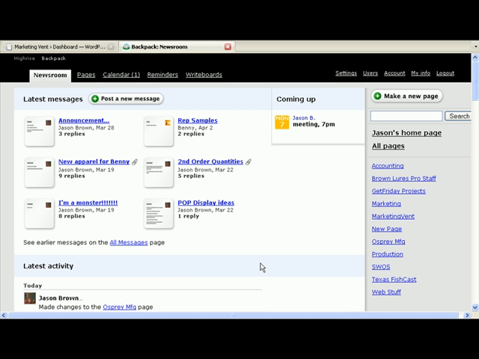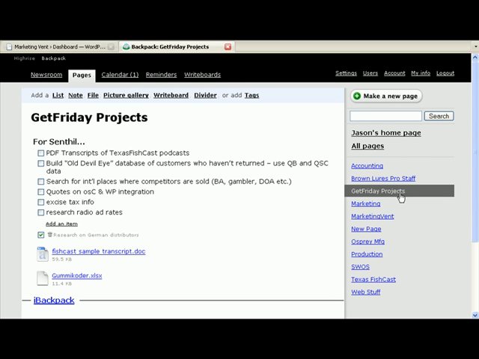Now the other key part of how Backpack works is the pages setup. That's everything you see over here on the right side. This is just like with any other web page. You've got pages and links to all the different sections to keep it organized, but they're so easy to use. So for example, we'll go to Get Friday projects. This is everything that I'm doing with my virtual assistant. If I come up with ideas for new tasks for him to do, I'll add one on here.